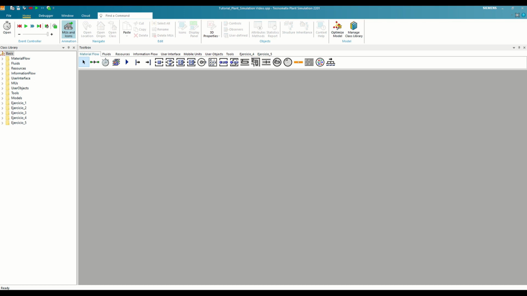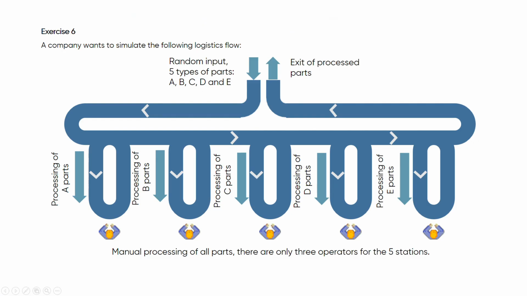Good morning and welcome back to this series of tutorials on plant simulation. In this video, we will see how we can make our simulations more modular by creating our own objects and thus save development time and be more flexible to changes. To exemplify it, we are going to simulate the following process, very common in mass production companies of small components.